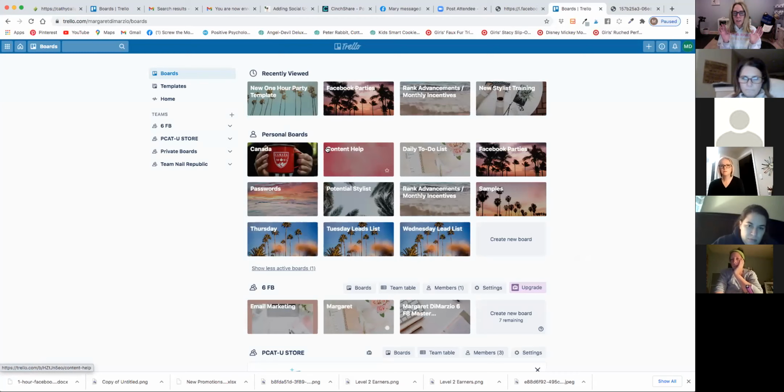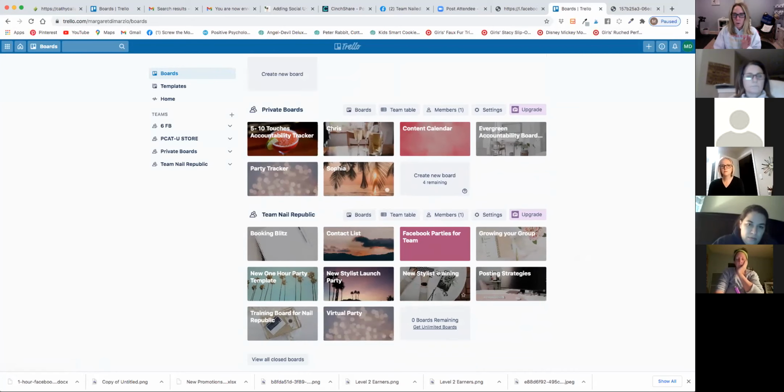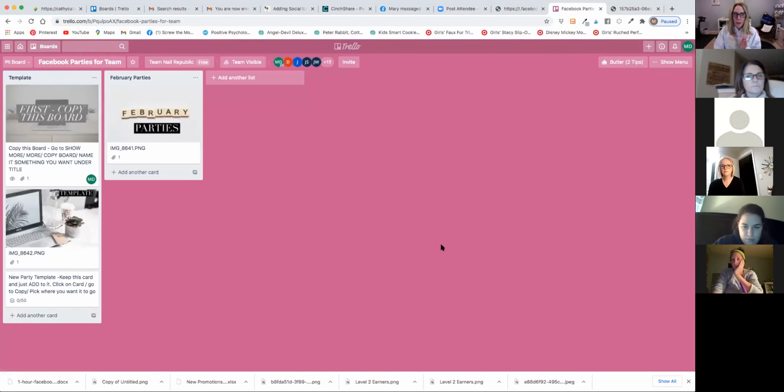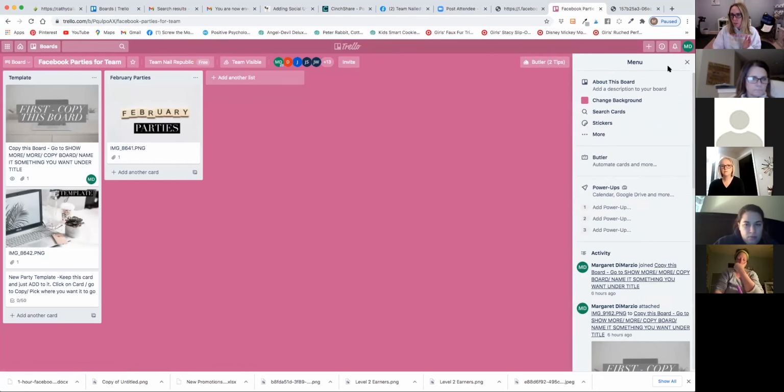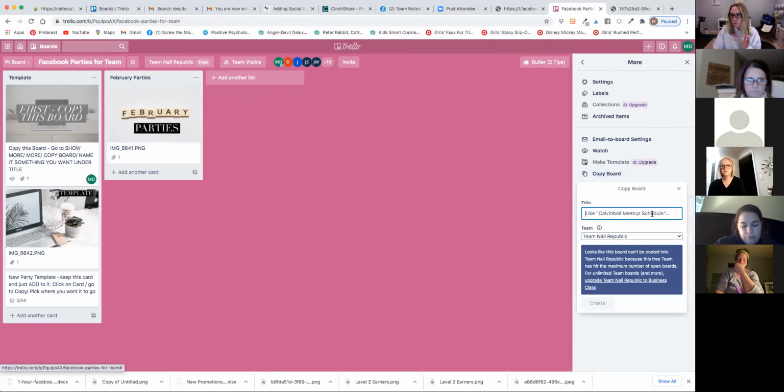But the stuff that's really going to help you is in the next board. It's labeled Facebook parties for the team. Again, you have to make a copy of the board because this is the master board. To make a copy, you go over to show menu, you go to more, you go to copy board, and then you title it whatever you want, okay?